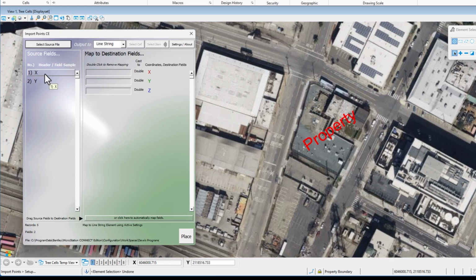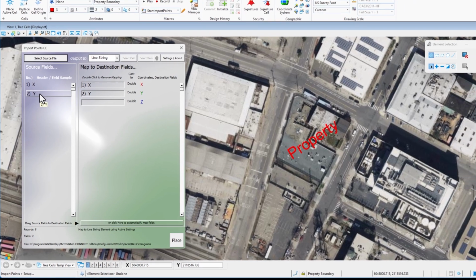Now, I can just drag and drop just like this if I want to, or down at the bottom, I have click here to automatically map fields. If I click that, it will automatically recognize that X goes to that X and that Y goes to that Y. Again, as long as these headers are titled appropriately, they could be X and Y, could be northing and easting. The program would recognize both of them.